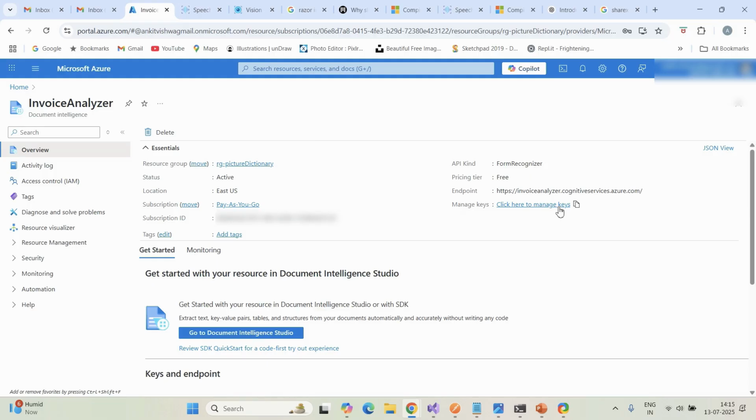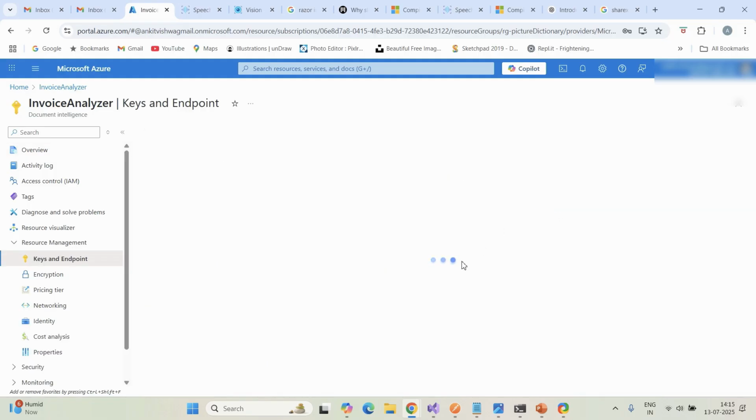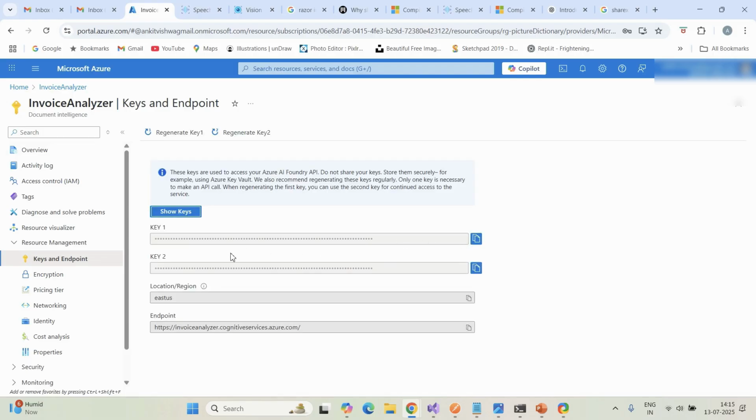Also, we would require the keys. So if you click on the manage keys section here, it would provide you with the two keys. As you can see, key 1 and key 2. You can use any of it. So the keys and the endpoint are required if we want to connect to the document intelligence service which we have created in Azure. This is all about the Azure portal.